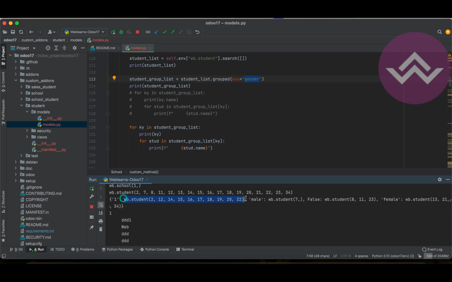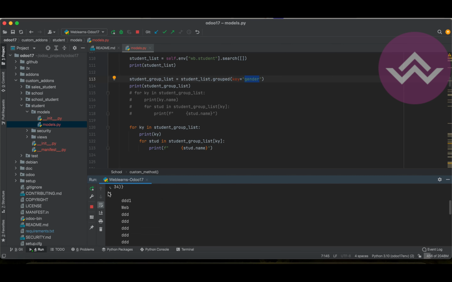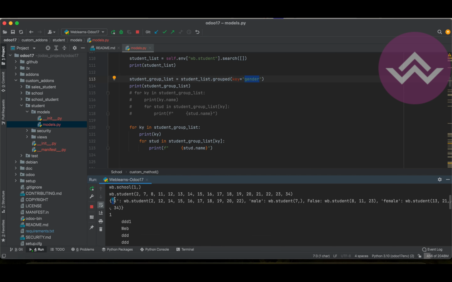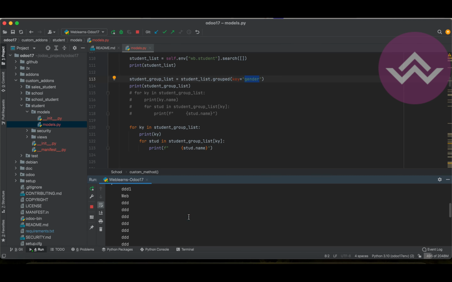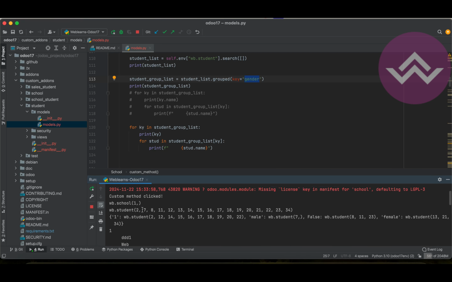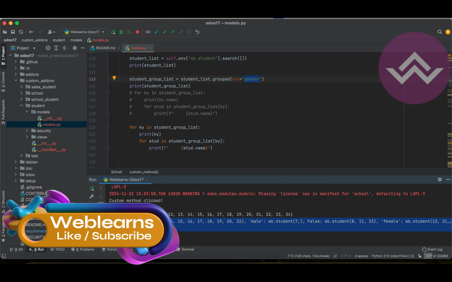Here, male is the record set. Then False, which means we didn't assign any gender to these students. And then you can see female is found with 3 records. The first one has at least 10 students available, then male has 1, False has 3 students, and the female gender has 3 students. So this way you will get the data.